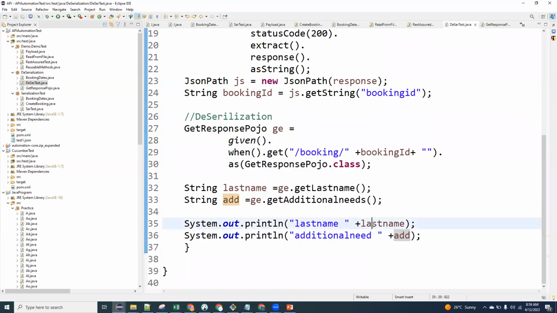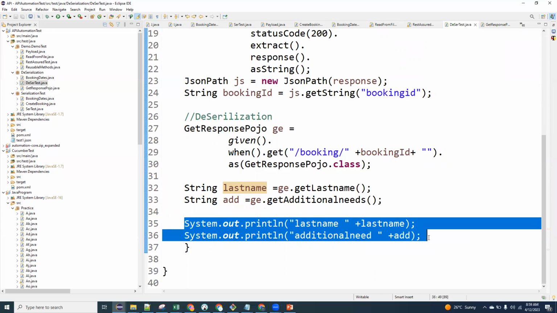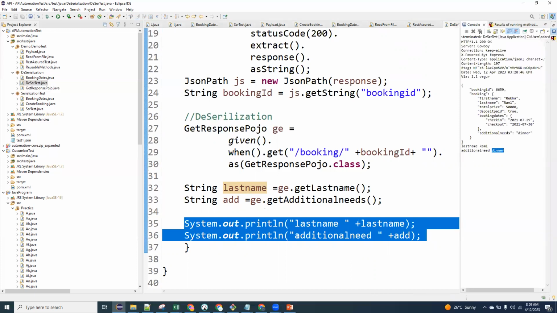Let us assume you want to check the last name. You have stored the last name somewhere, string last name equal to Ram. So you check that last name is equal to last name. You will do that kind of assertion in real life. For that, this deserialization concept is equally important. So this is all about deserialization.